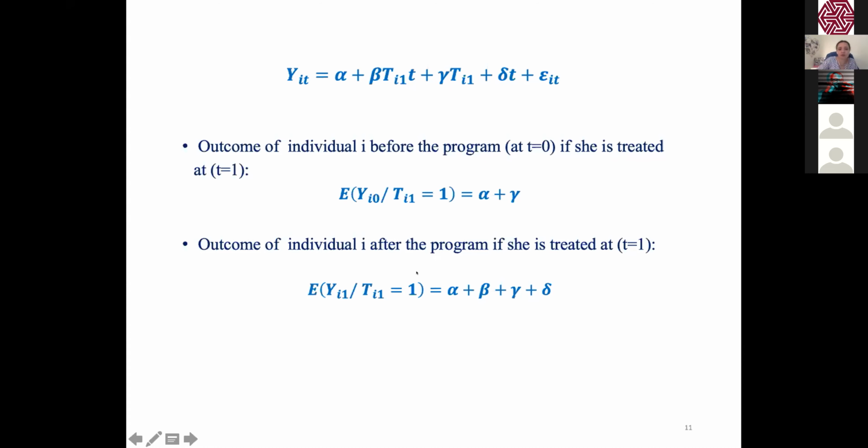What would be the outcome of Russia in 2018, taking into consideration that we know she is benefiting from takaful? It will be simply alpha plus beta multiplied by 1 and multiplied by 1, because capital T is 1, she is a beneficiary, and small t is 1 because we are post 2015, plus gamma multiplied by 1 because we know she is a beneficiary, plus delta multiplied by 1 because we know we are in the period post 2015. And of course, in all cases, the expected value of epsilon equals 0, because this is one of the assumptions of the regression that Shahir discussed yesterday.